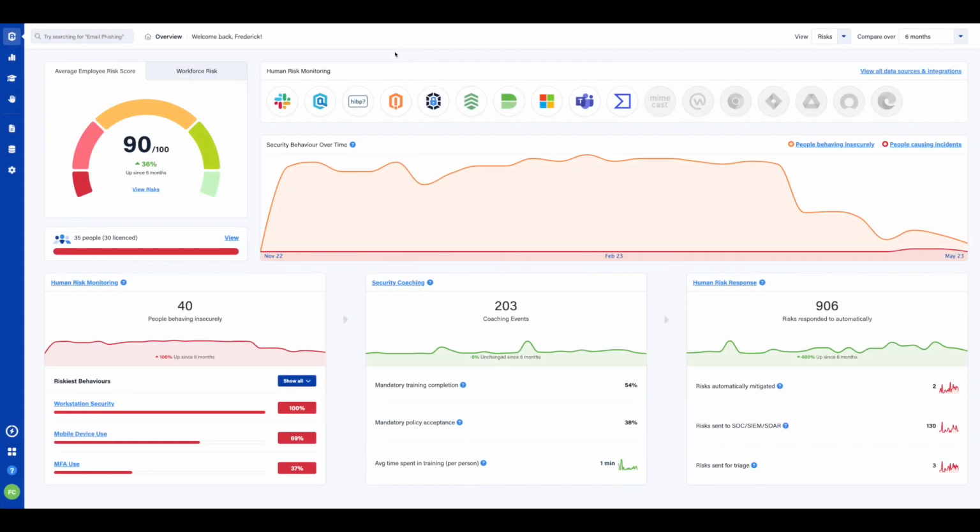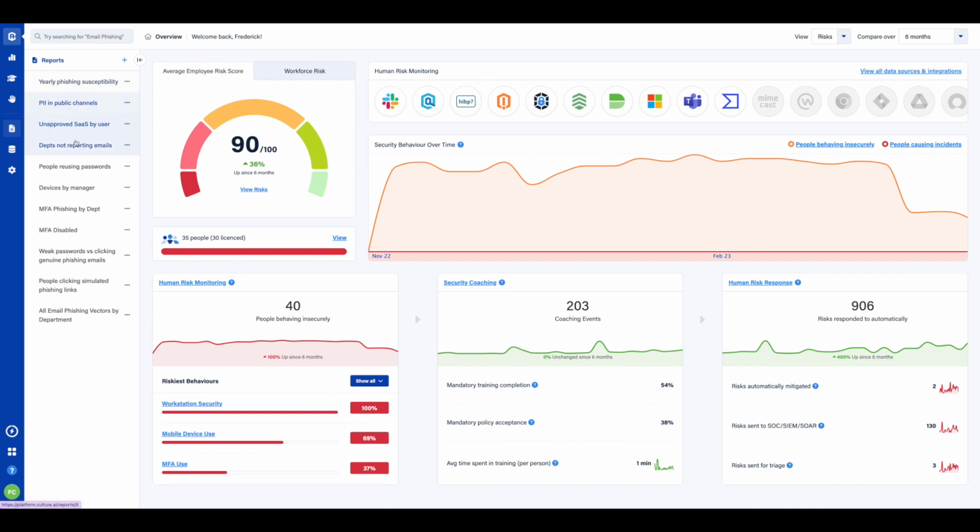Today I'm going to take you through reports, which lives here in the left navigation. Clicking on this, you can see I've got a bunch of saved reports already, but the first time you come in here, you'll want to click on this plus icon to create a new report.